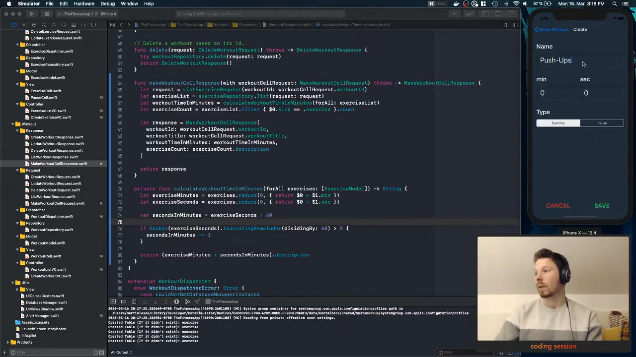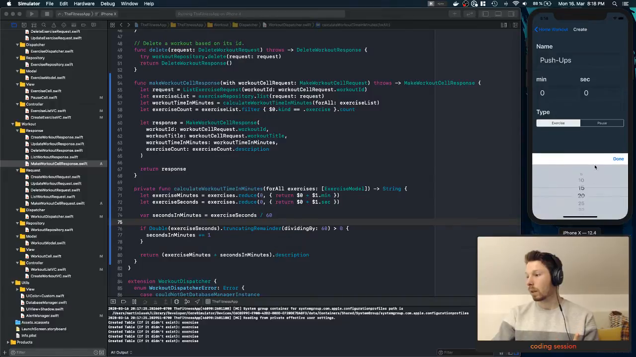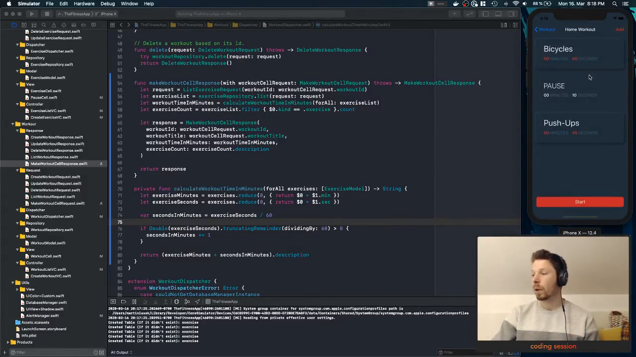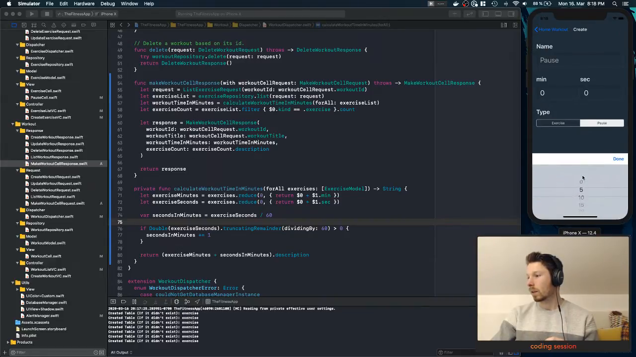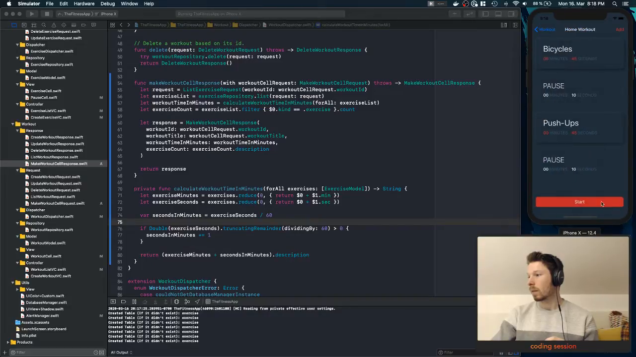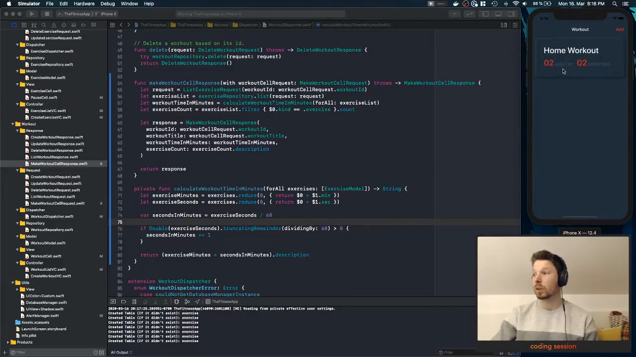Let's say we have another workout, let's say push-ups, and it's another 45 seconds. So from here we have 130, 140. We should see 2 minutes now. 2 minutes, 2 exercises. Okay. Another pause of say 10 seconds. How much is 130, 150, still 2 minutes. Still 2 minutes.